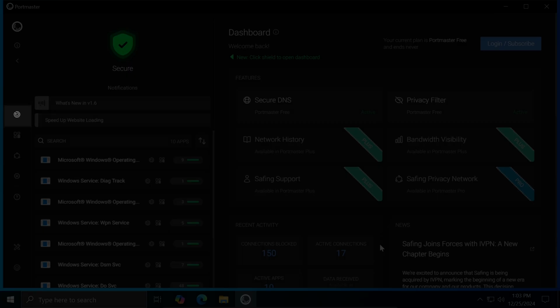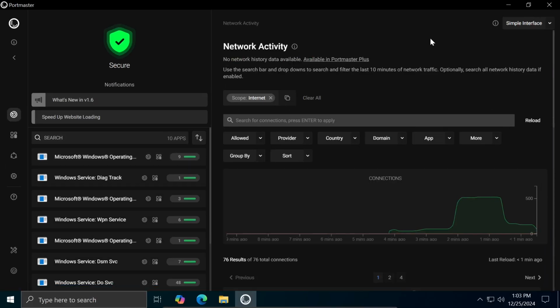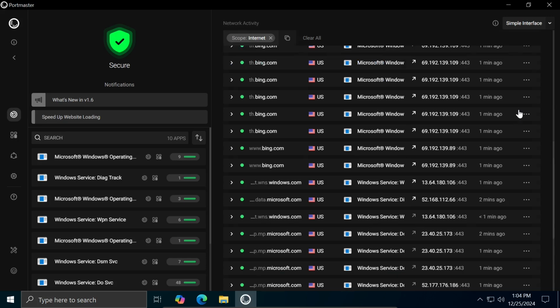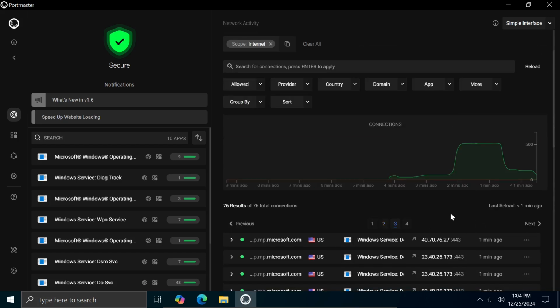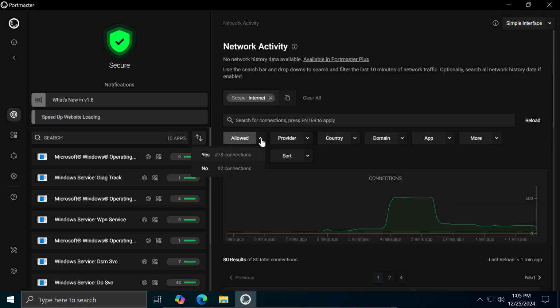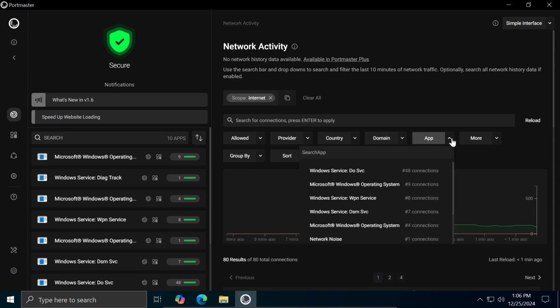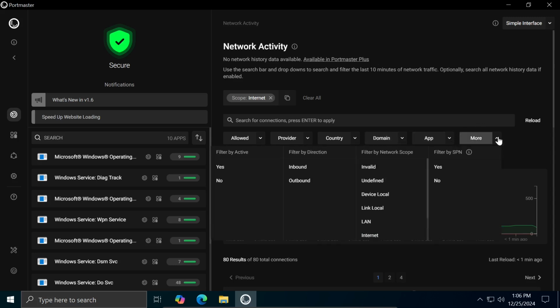You can see a list of all connections currently being established by clicking the Network Activity button. The program allows you to sort connections based on various criteria, such as blocked and unblocked connections, providers, countries, domains being connected to, the connecting application, and more.